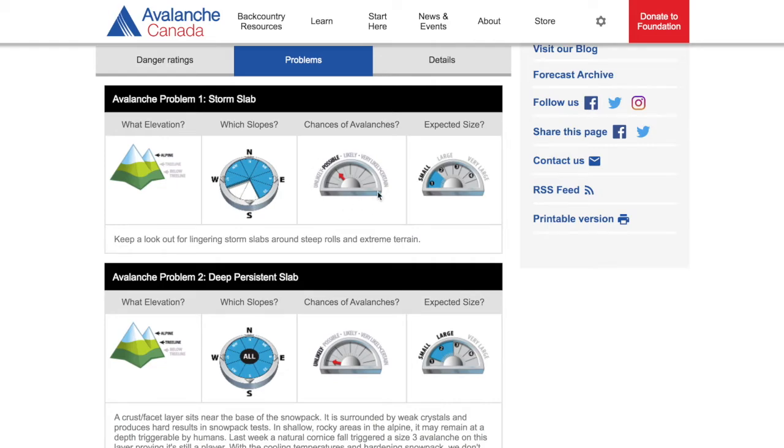The probability of this avalanche problem is possible, and the size is ranging from size 1, kind of getting close to size 2. And for me, anytime that I'm dealing with half sizes, I always round that up just to be extra cautious and extra conservative. So I would say that these could get up to size 2. Then you've got a little bit of travel advice for the specific avalanche problem that you're looking at.